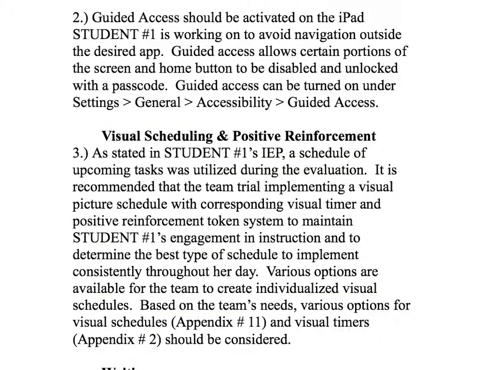In this next part of these recommendations for this particular student, I talk a little bit about guided access on the iPad and then also how to actually set it up. And then I move on to visual scheduling, and this is more of a should do, and looking at trialing and implementing something just to see if it would actually help.